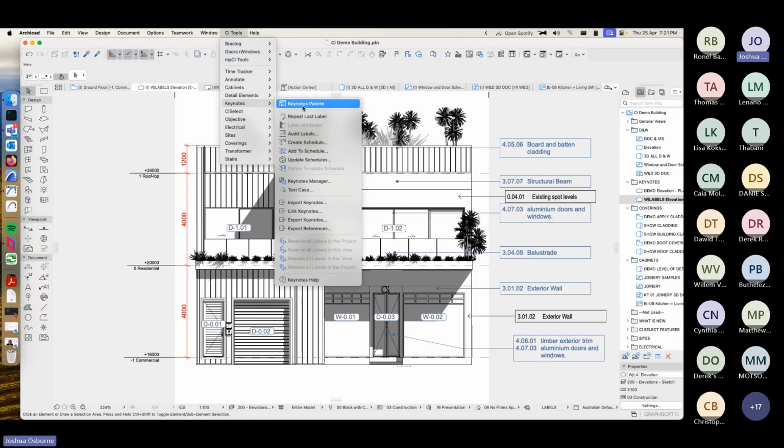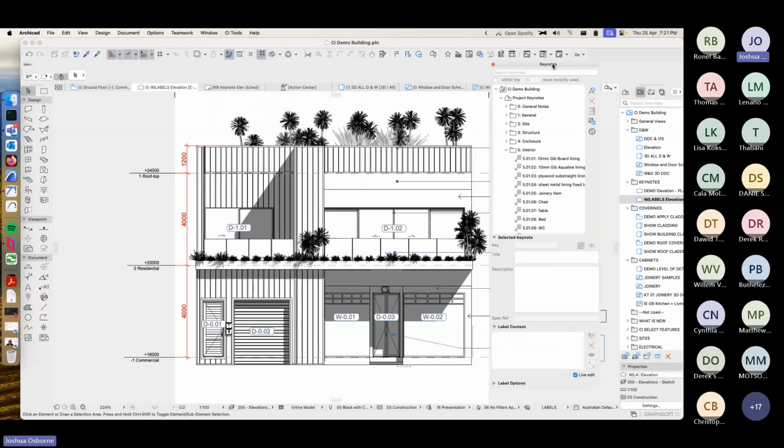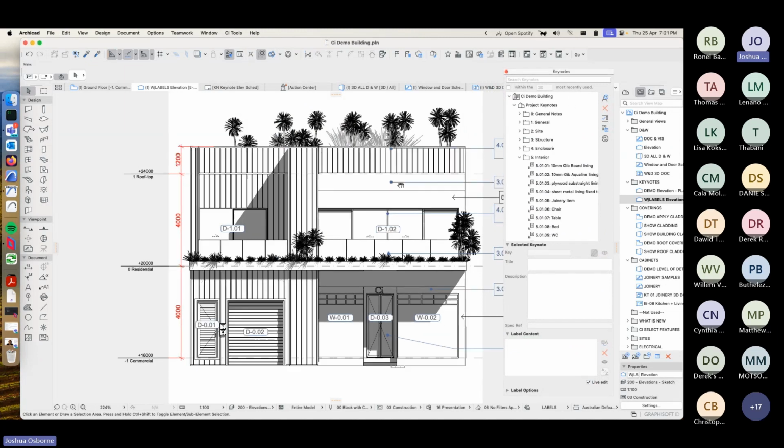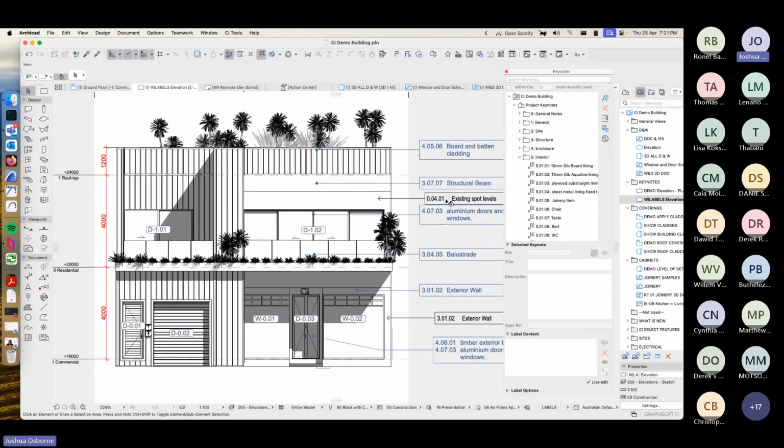So I'm just going to open up the Keynotes palette here. And essentially what it is, is a list of all of our notes that we can place in our project. And they are smart. They're all linked back to the database that they are placed from. So we can use those to generate schedules, and we can smartly update those.